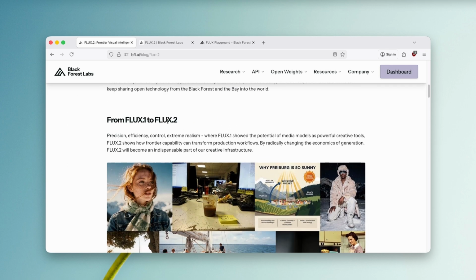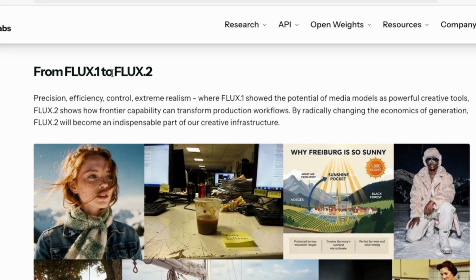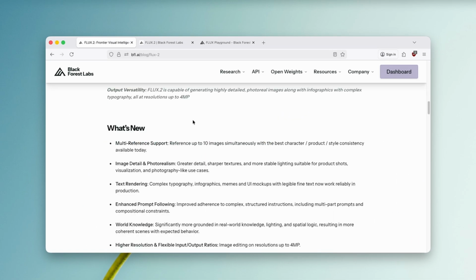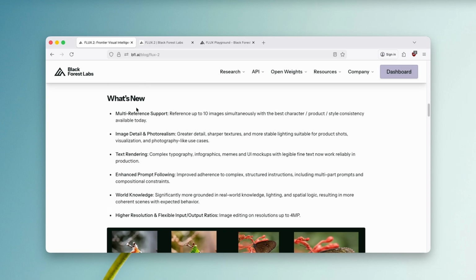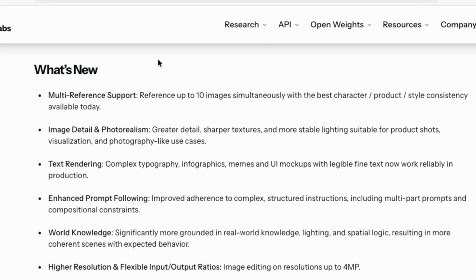And down below here, we can also see that from Flux 1 to Flux 2, the precision, efficiency, control, extreme realism, where Flux 1 showed the potential of media models as powerful creative tools, Flux 2 actually shows how frontier capability can transform production workflows. And you can see what's actually new. And these are the most important changes.